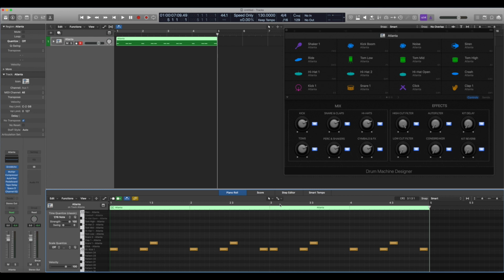Before it was the pencil, where you can draw stuff in, and then if you click and drag, it'll stretch whatever note you're putting in. I'm not going to do all that, but we're going to use a brush tool to get some hi-hats. So this right here is important.